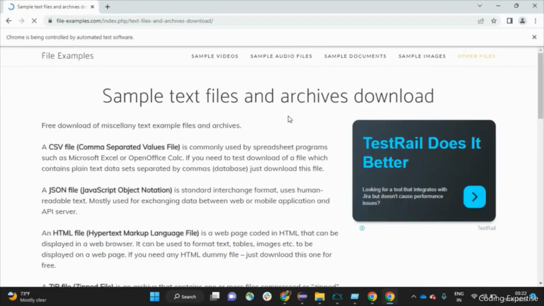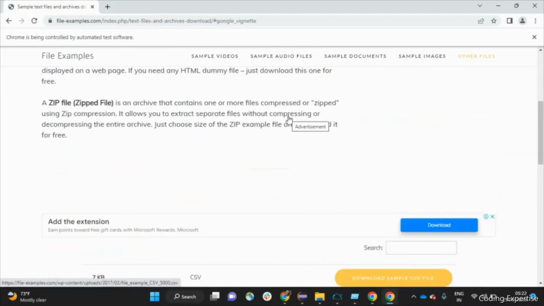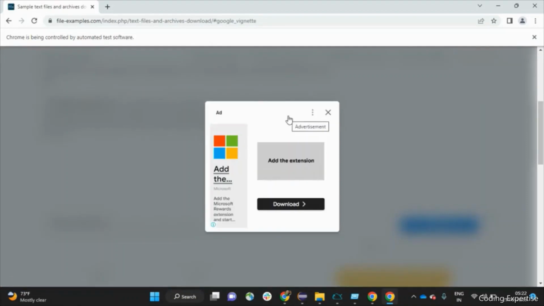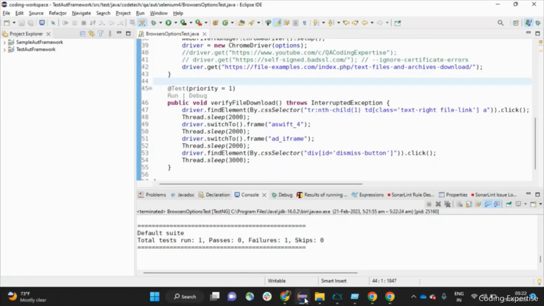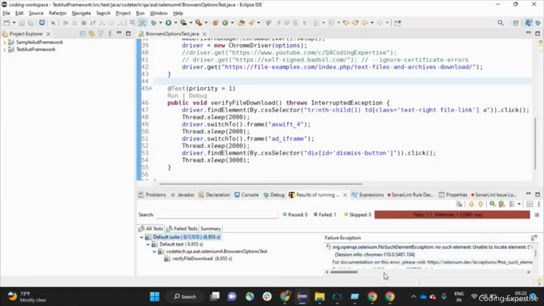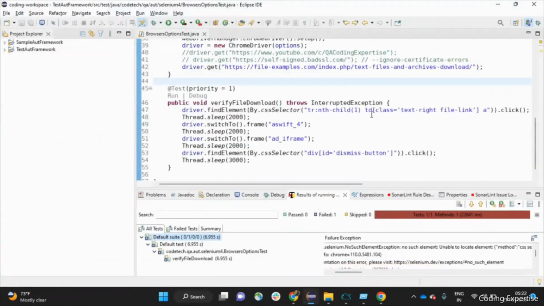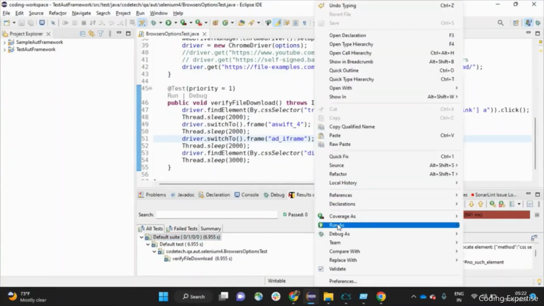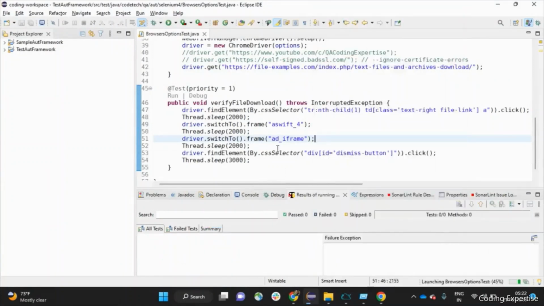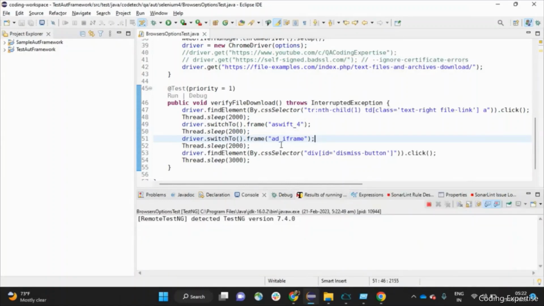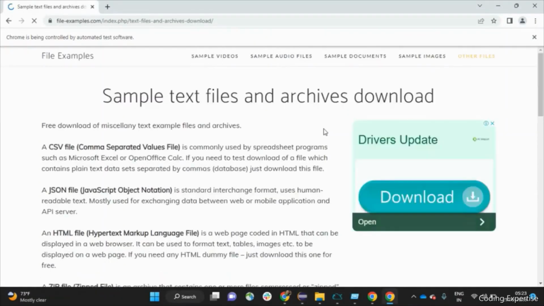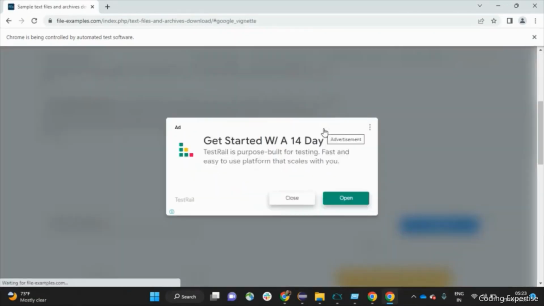File examples.com is invoked. Let's wait. This is failing. This ad seems to be coming from different iframes. That is why it is failing. Okay, let me execute one more time. At times it is coming from one iframe, at times from different iframes. That is why it is failing. Let me see this time how it works. It is supposed to open a different iframe. Okay, now it will work.